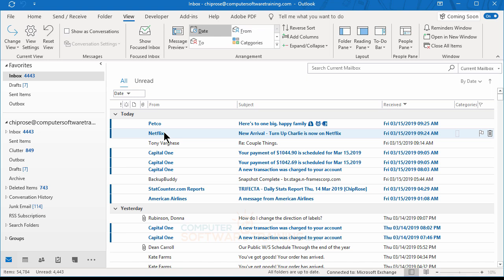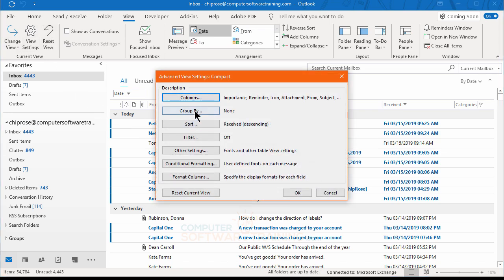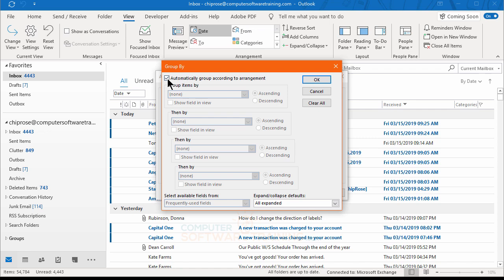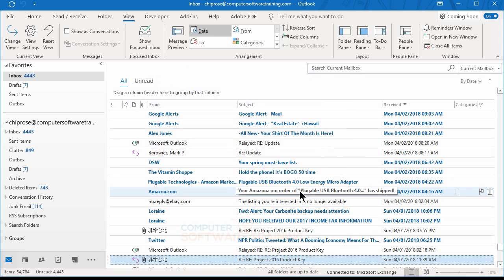But anyway, in order to make it group by From, what we have to do is go back into the view settings. This is in the View tab, so View Settings, go back to our Group By, and tell it not to automatically group by whatever we're sorting by. Hit OK on that a couple times here, and now there we are.